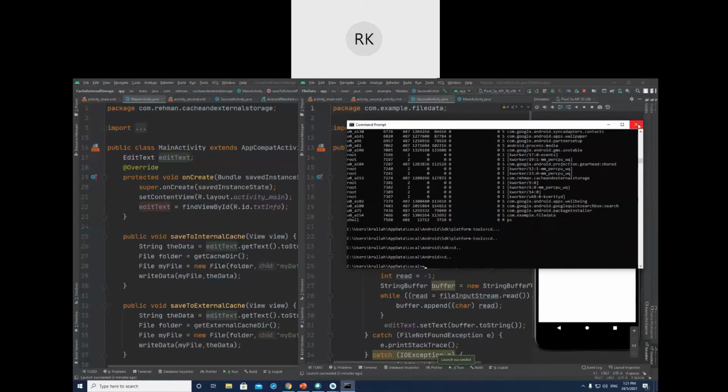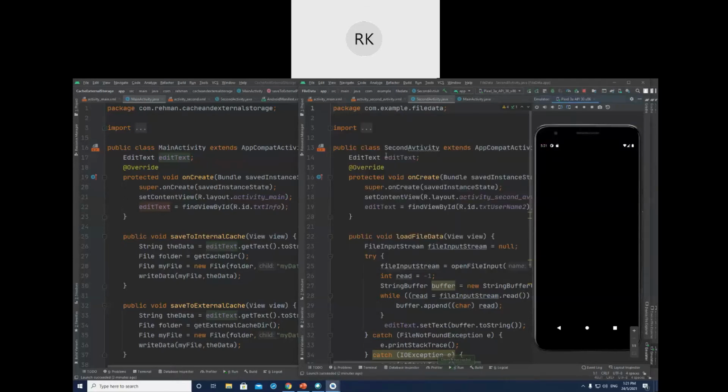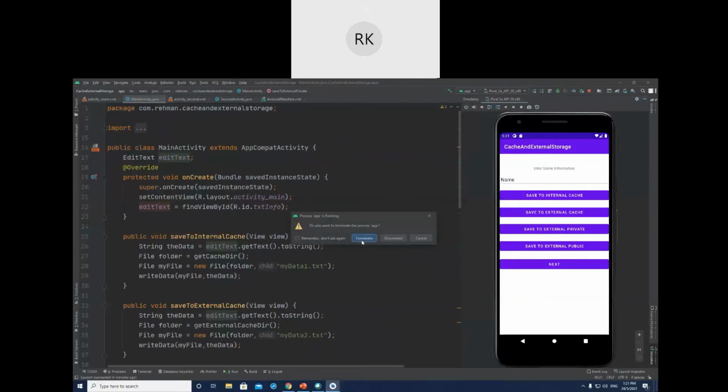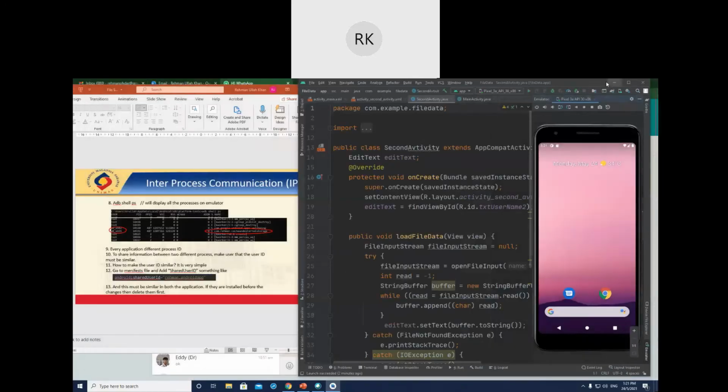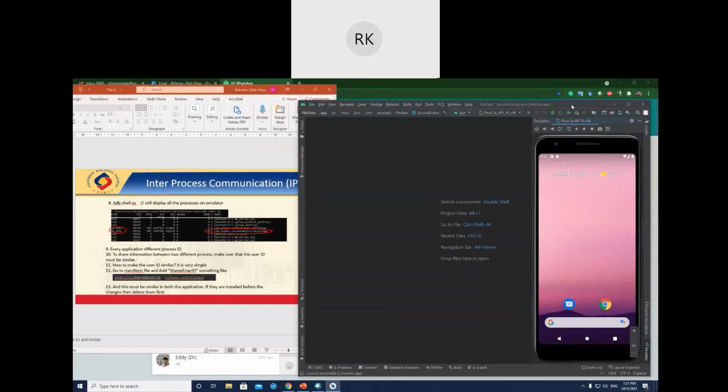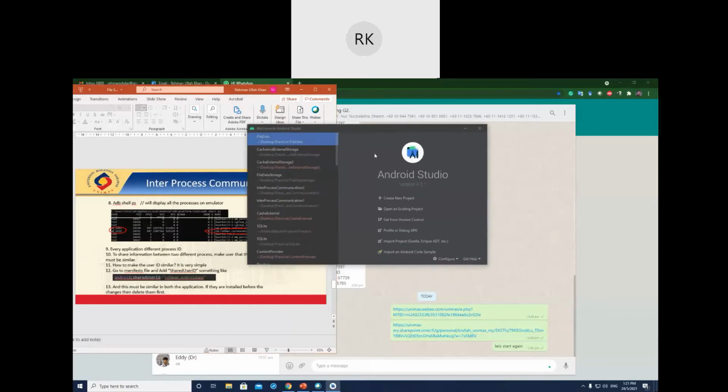Okay, I can exit. Yeah, so close this one. I will close this project. Yes, terminate, and close this project also. Close. Okay. If I have anything at my emulator, then I will have to delete.